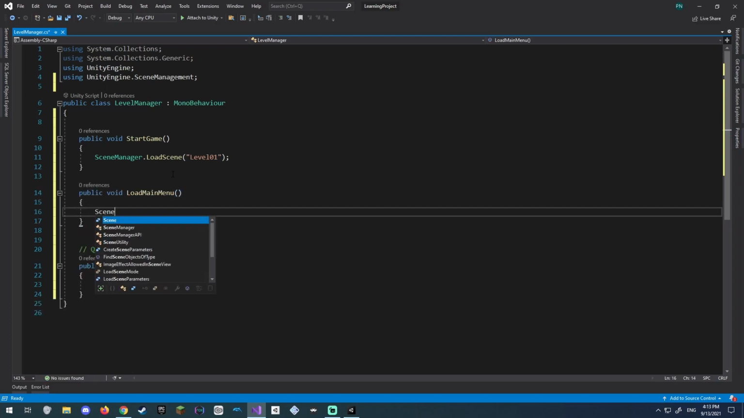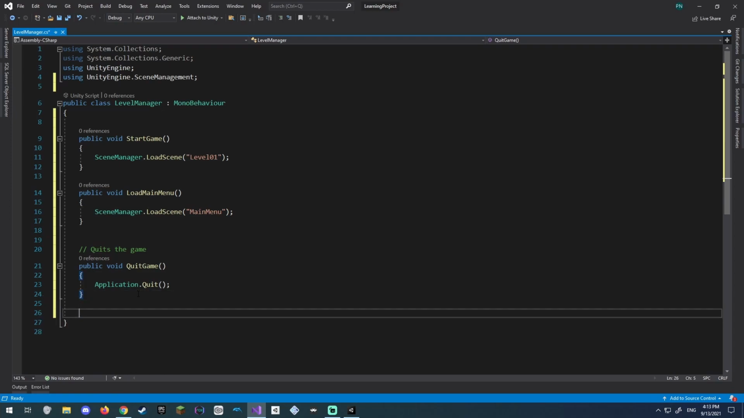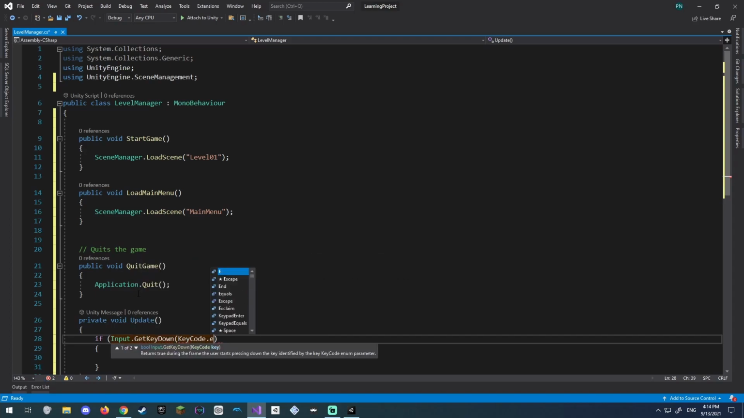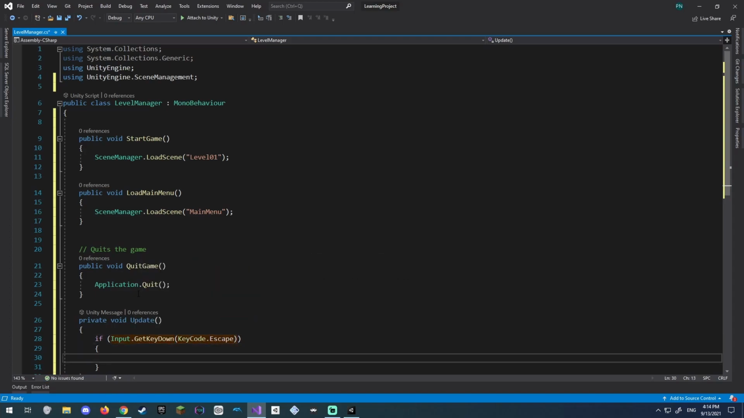Okay, and then what we're going to do is type SceneManager.LoadScene. Now I'm going to put "MainMenu" with a capital M for both Ms. And then the way we're going to get into that in our level is I'm actually going to put back the update function. And then once we do, we're going to write an if statement for an input, Input.GetKeyDown, KeyCode.Escape. And then that will just call the load main menu function.